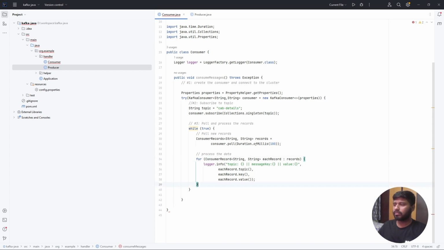Okay, so our for loop ends here, and just to handle all the delays and those things, we want to put a 1000 millisecond thread sleep over here. So this is the implementation of our consumer logic.